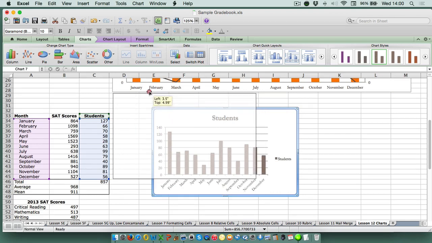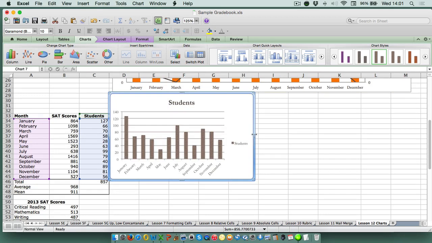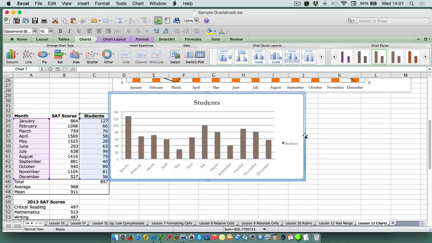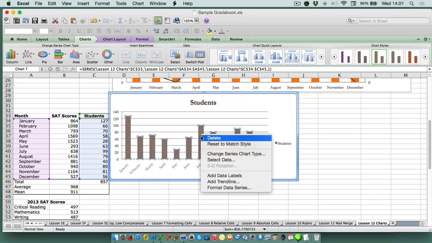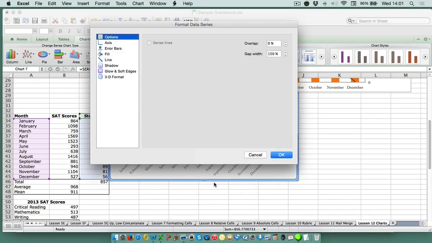I'm going to move it as close up here so I can show all the information on my worksheet. I'm going to make it a little longer here, maybe a little too long. And I'm going to click on the first column. I don't like the color brown, so what I'm going to do is right click and go over and format the data series.